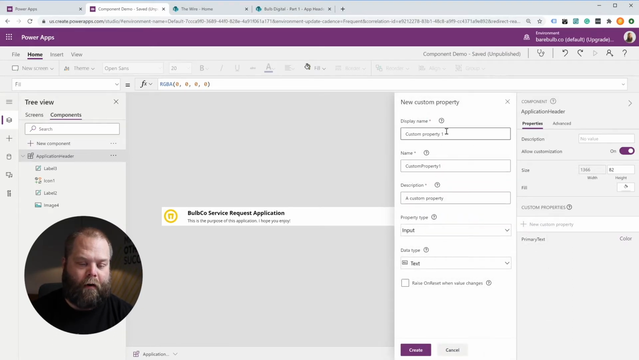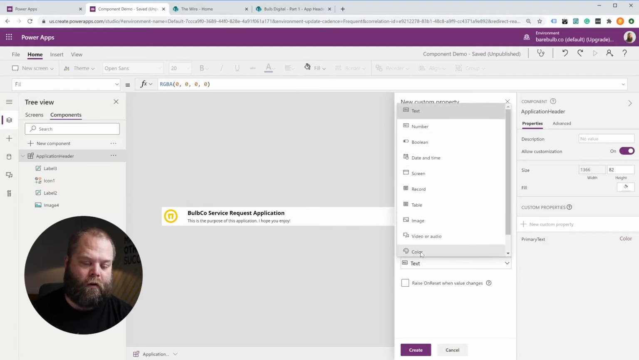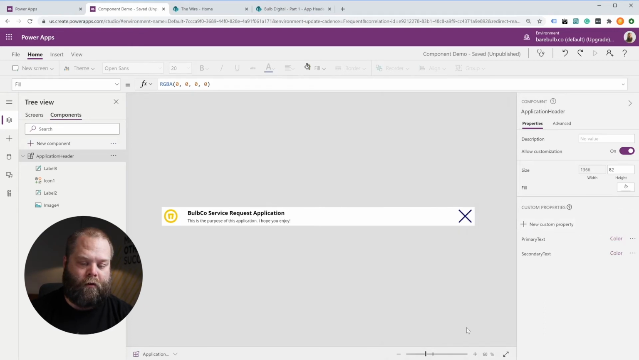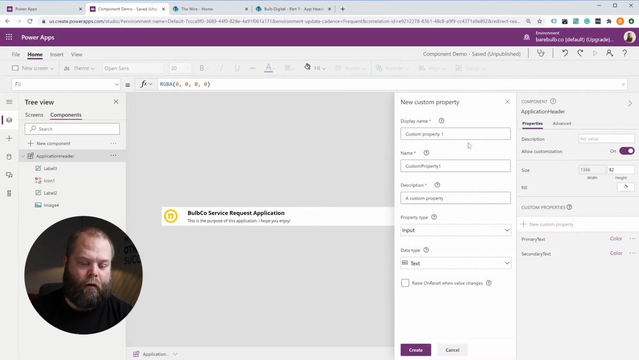We're going to create another one for our secondary text. Provide a brief description. Again, this will be input type, and we're going to choose color. We'll create that one, and now we'll create one more for our icon color. Define a description. Again, an input parameter, and we'll choose color as the data type.